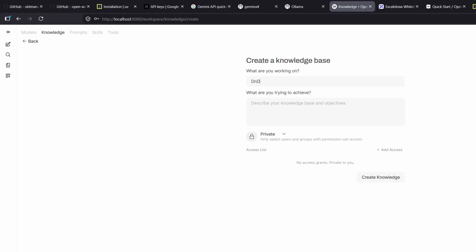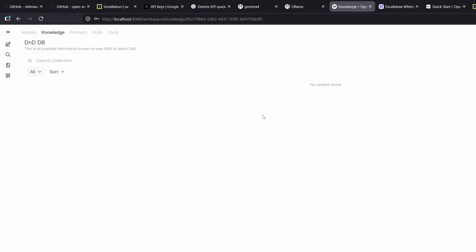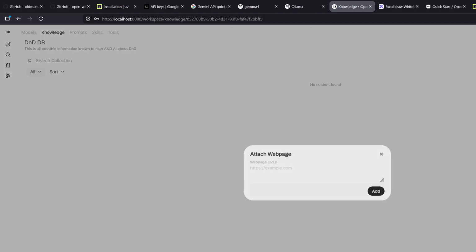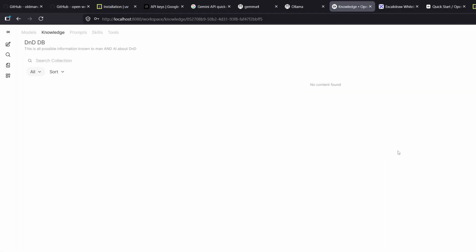So we will call this D&D database. This is all possible information known to man about D&D, known to man and AI about D&D, right? So that's all of it. And then we have this knowledge base. Now the knowledge base itself is empty. We can add some content to it. We can add a web page to it. So you can actually add the Wikipedia website to this. You can also download the Wikipedia website very often. You can upload individual files. You can also just type for yourself if you want, right? So you can do that.